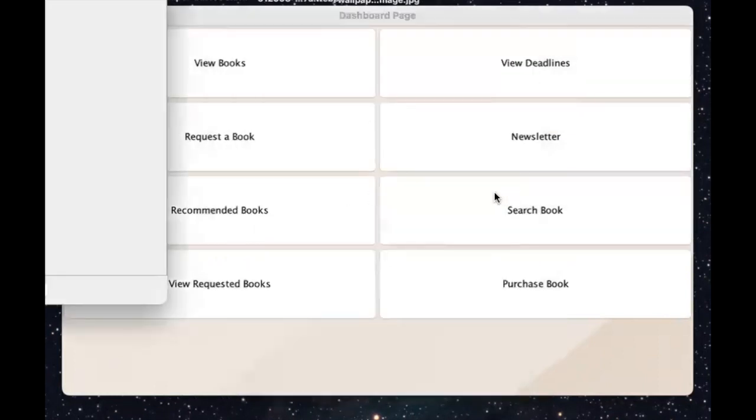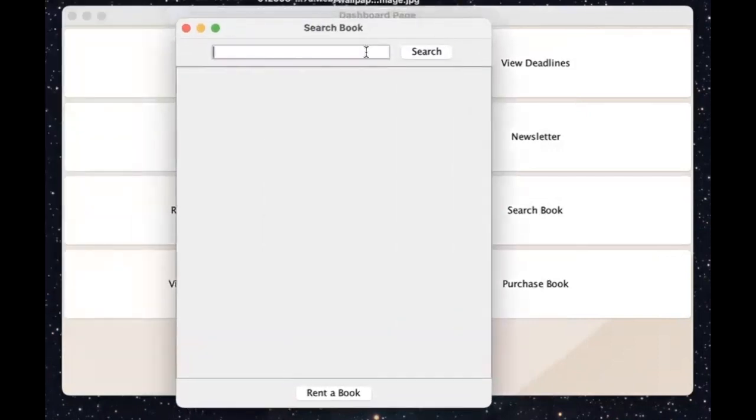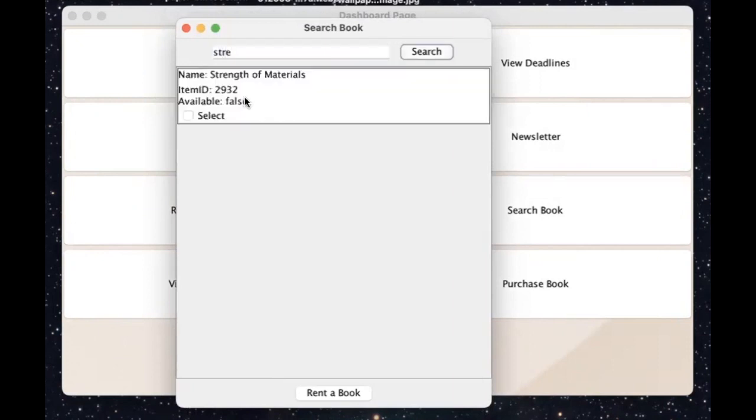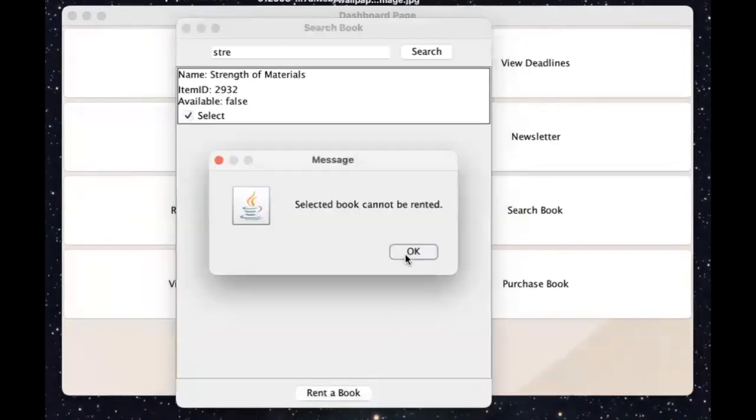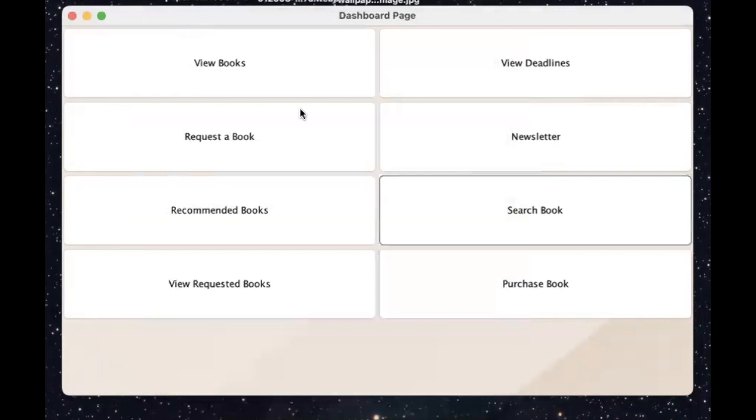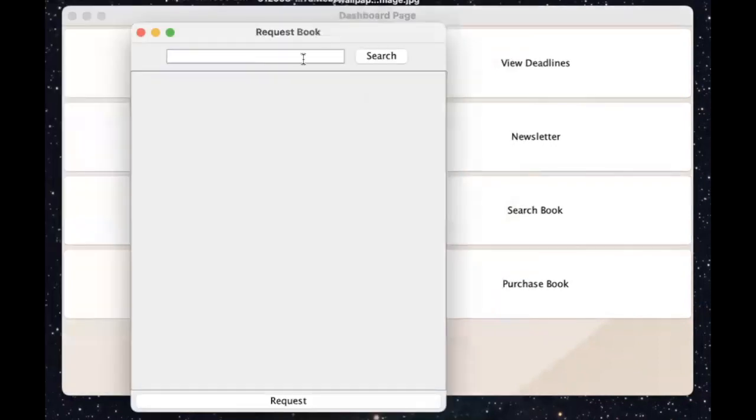So what would happen if the book is not available? So for example, we see that the strength of materials is available: false. It's not available. And if we try to rent that, it says selected book cannot be rented. So what the user would do is go to the request book section and write the ID of the book. And in our case, it was 2932.